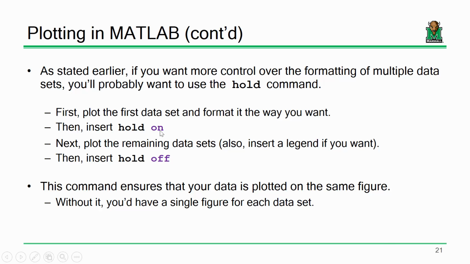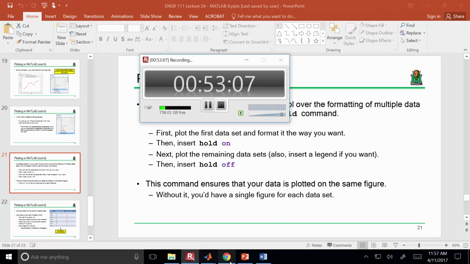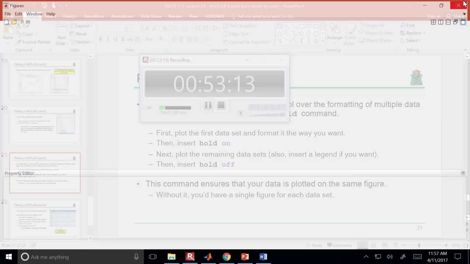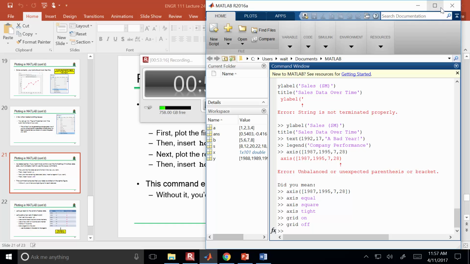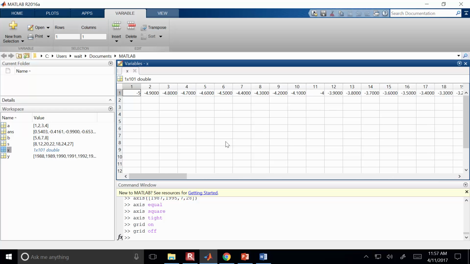Okay, we talked about hold and how you use hold to prevent overwriting what you've already done on the graph till now. So hold on means that you can plot another one on top of what's already there, and hold off will disable that. So just to illustrate, I wonder if I still have my X and Y from before. Well, X. I don't remember what's in X. All right, so there's X.